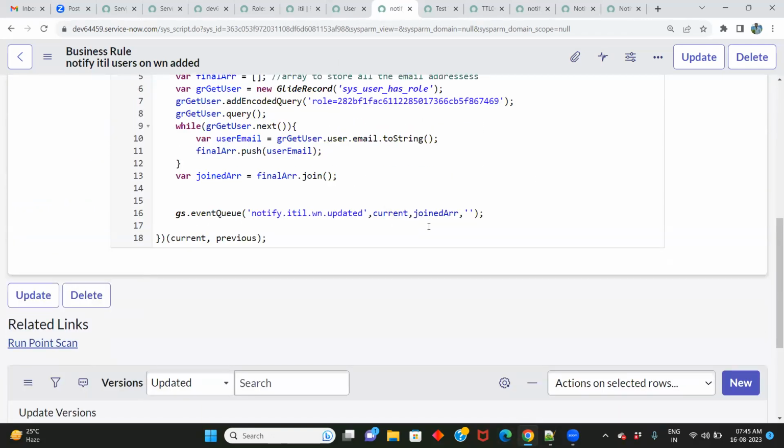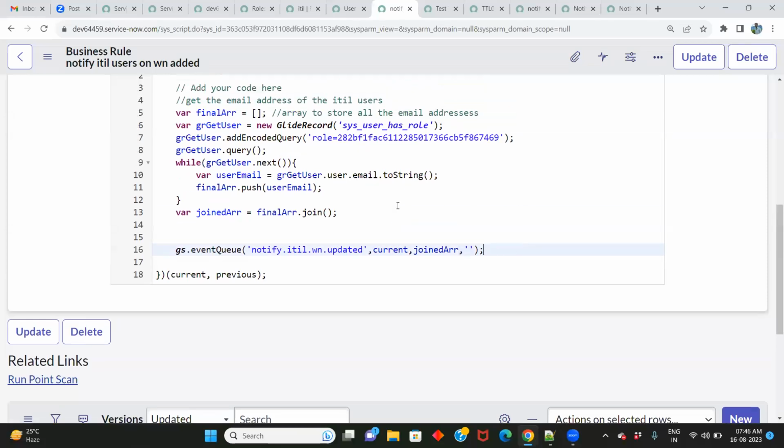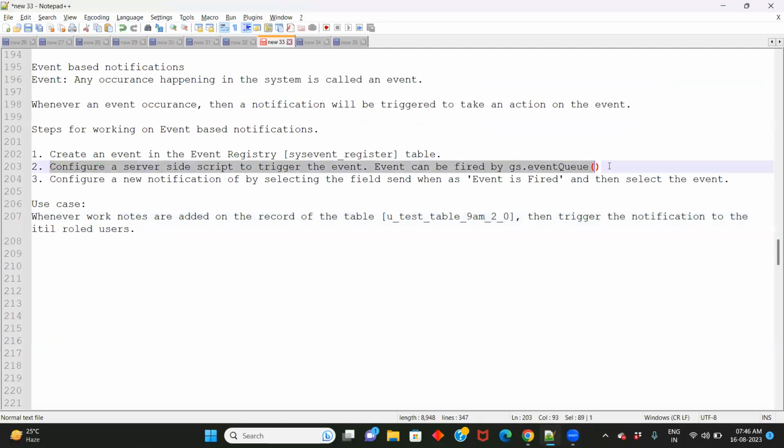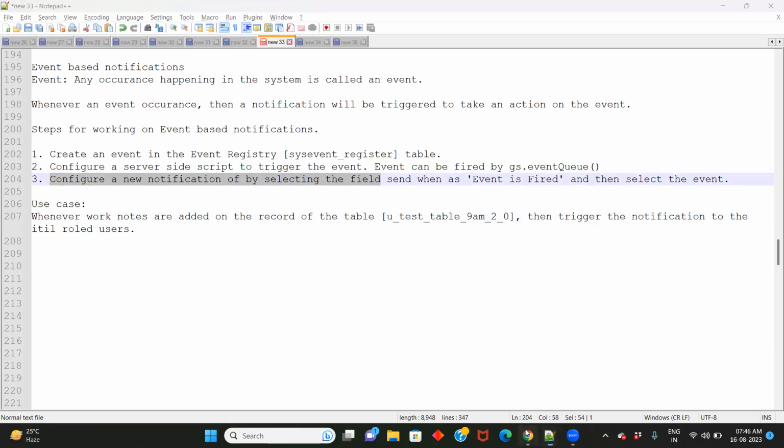Right. So passing param1 with the email addresses of the ITL role users, and param2 is empty. I'm not sending any parameter. So with this, the second step is complete. Right. Next, let's go for the third step, that is, configure a new notification.